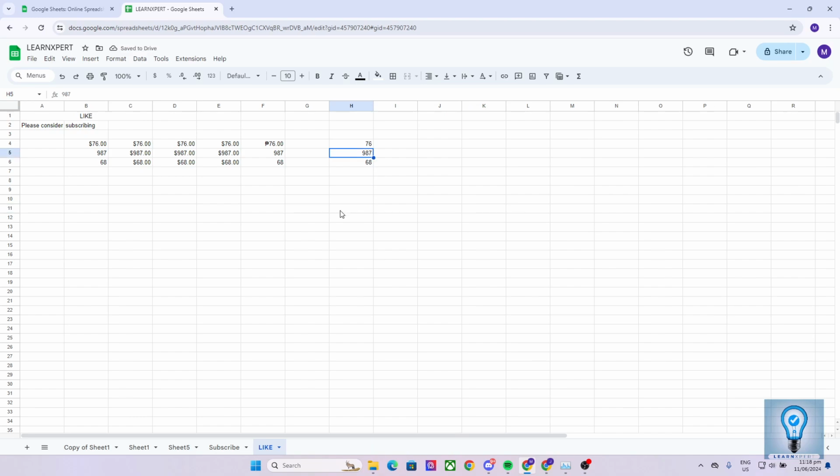And as simple as that, we can insert columns and rows in Google Sheets itself, making our lives easier and our work convenient.